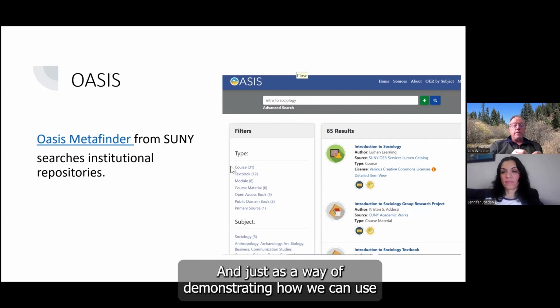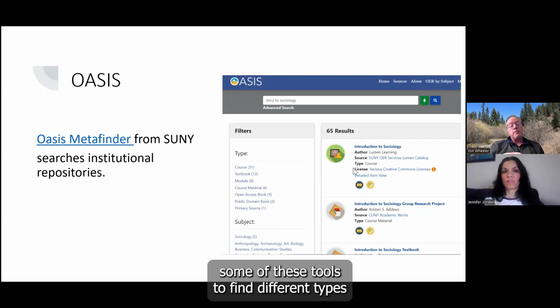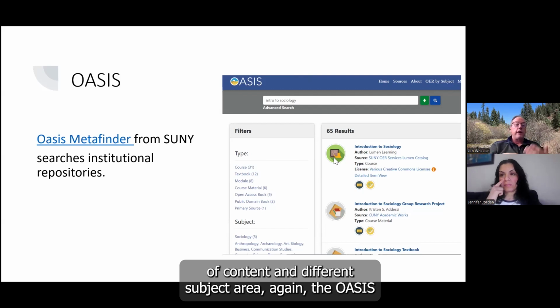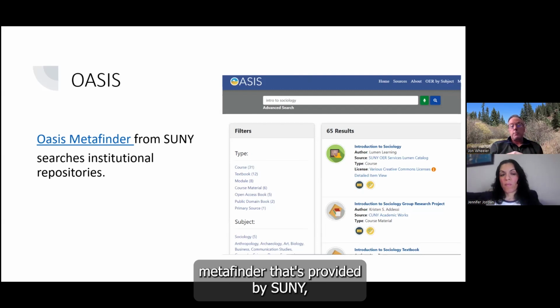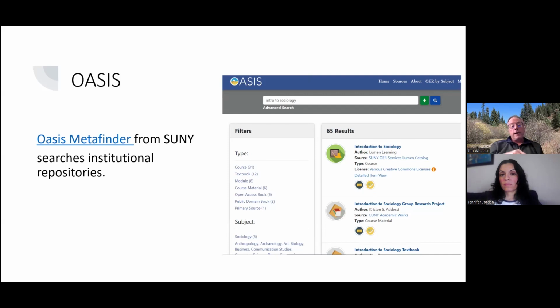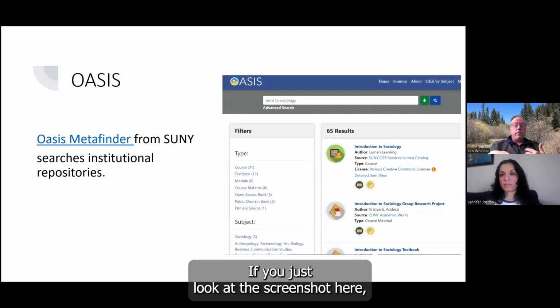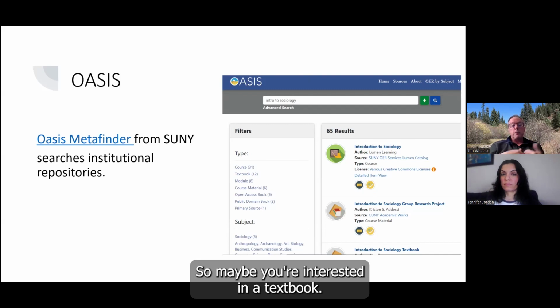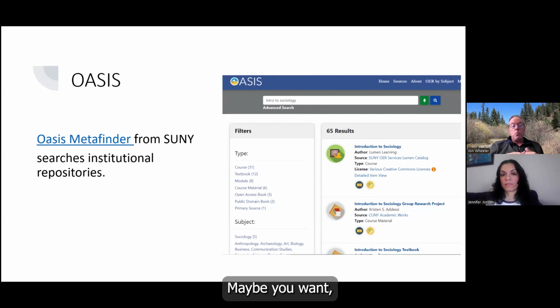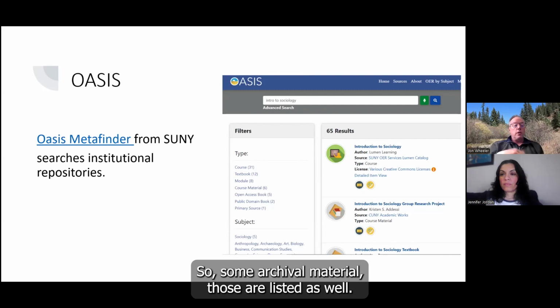And just as a way of demonstrating how we can use some of these tools to find different types of content in different subject areas, again, the OASIS meta finder that's provided by SUNY is an excellent example. If you just look at the screenshot here, we notice that you can filter by type. So maybe you're interested in a textbook, you can filter by that. Maybe you want a primary source, right? Some archival material. Those are listed as well.